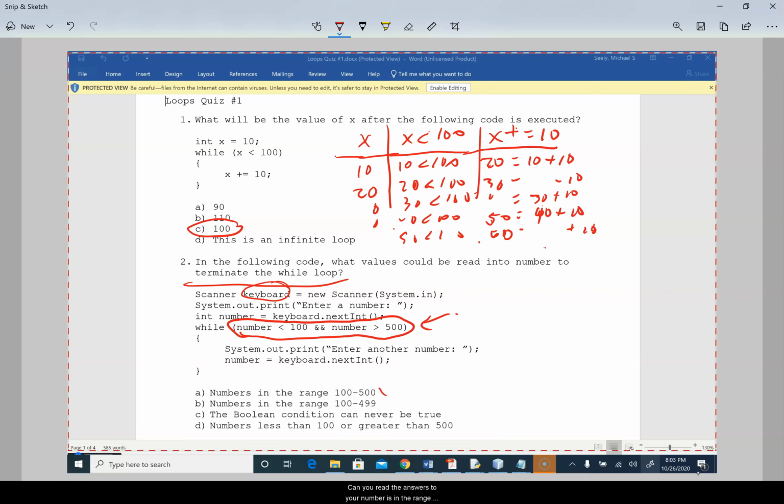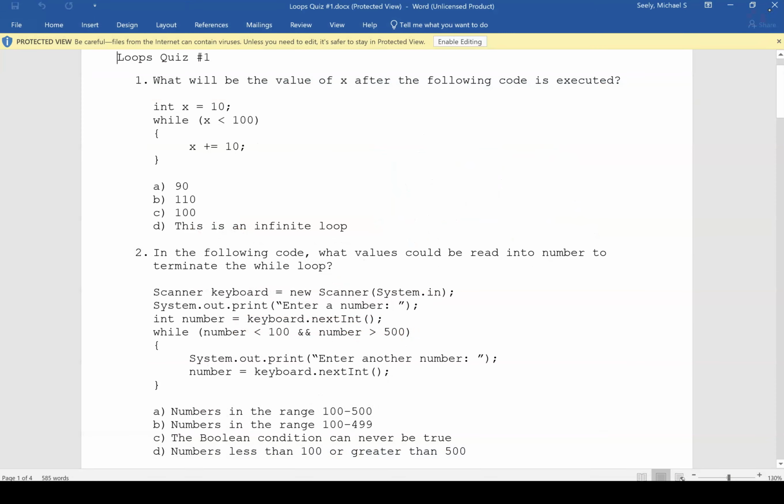Number is in the range. No, that's not true. Number in the, no. Yeah, see. The Boolean condition can never be true. You can't have a number that's less than 100 and be greater than 100 at the same time. Doesn't work. So answer's got to be C. Okay, so it's 2.